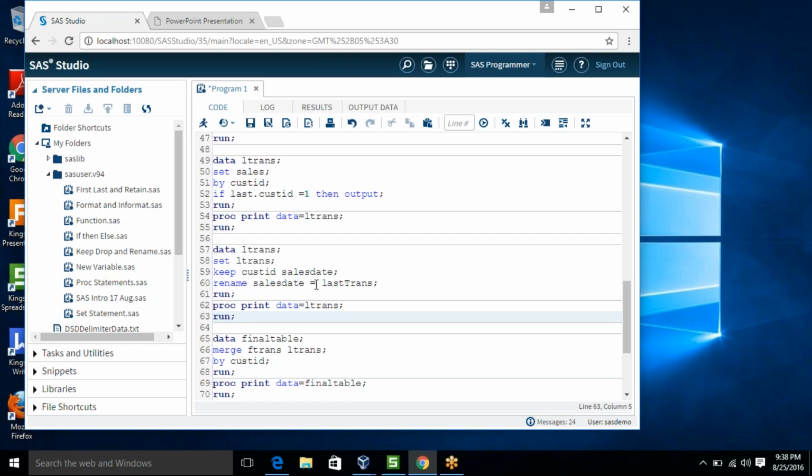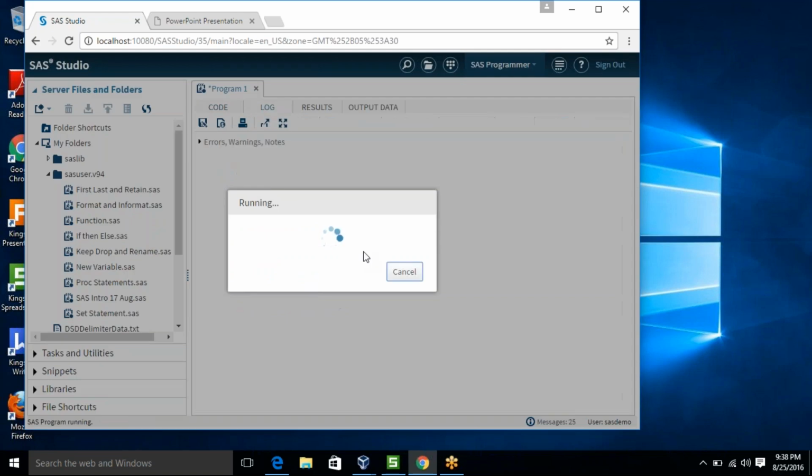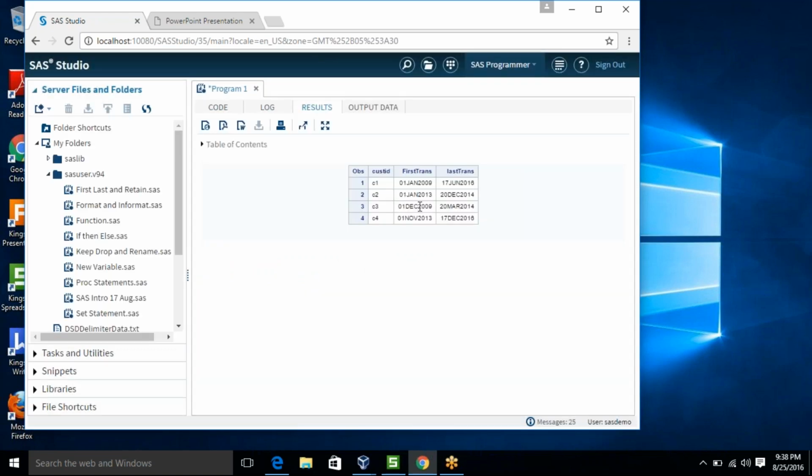To make it the same level, when we have to join two tables, we use the merge. The common variable between these two tables is the customer ID. So I am using the merge statement. After the merge statement, you can see both came in the same level.